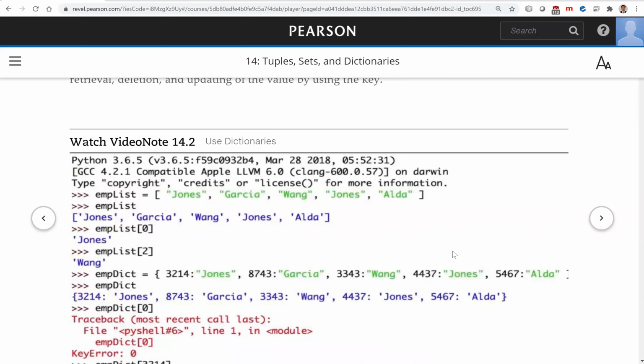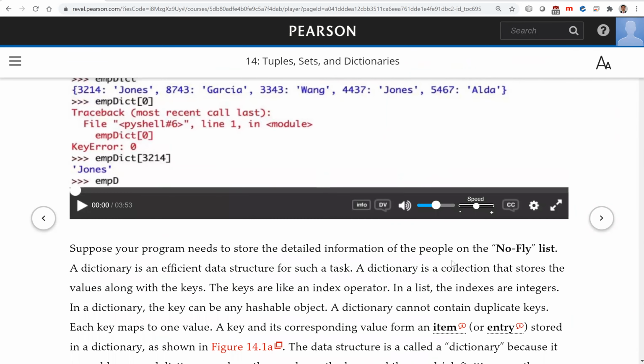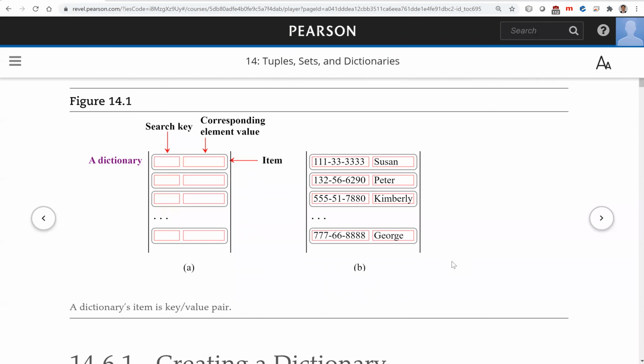In Python, you can create a dictionary. First, let's look at the diagram here. This is a dictionary. You put these key value pairs as one item in the dictionary. This is one item here. The key is the social security number, and the value is the name. These keys are unique in the dictionary.